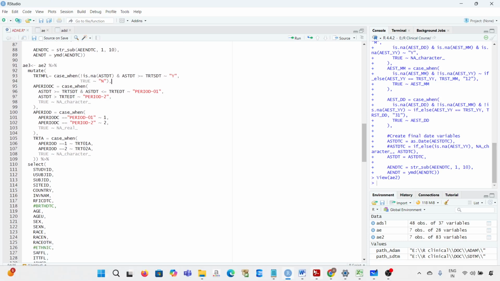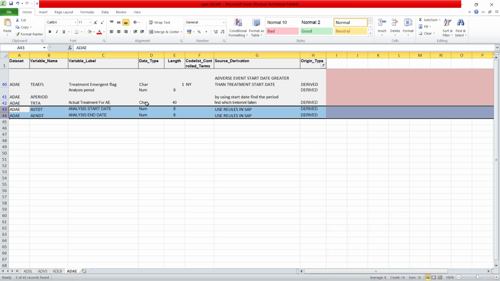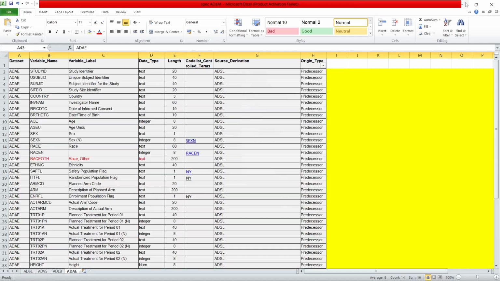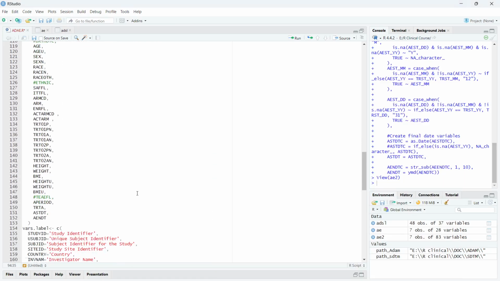So we have derived all the adverse event variables, and the remaining ones from the predecessor are automatically coming from the ADSL. We don't need to check on those, because they are already coming from the ADSL. We just need to select those variables. So we select all of the required variables.